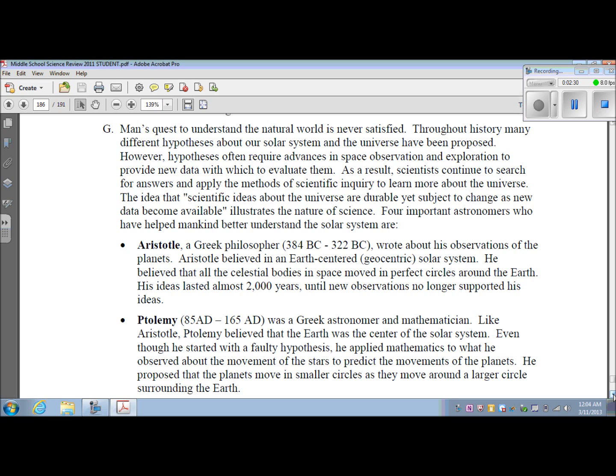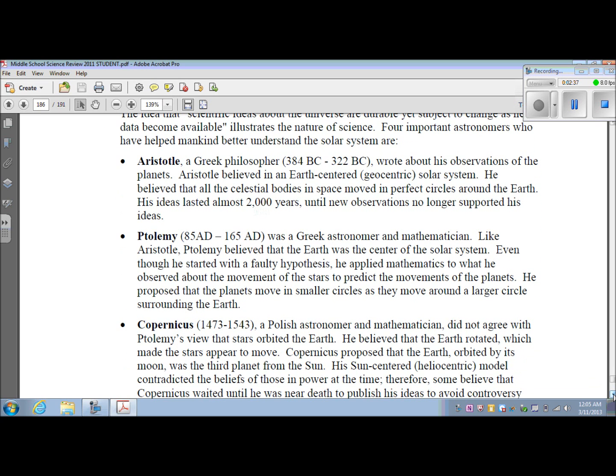Four important astronomers who have helped mankind better understand the solar system are: Aristotle, a Greek philosopher who lived from 384 BC to 322 BC, and he wrote about his observations of the planets. Aristotle believed in an Earth-centered or geocentric solar system. He believed that all celestial bodies in space moved in perfect circles around the Earth. His ideas lasted almost 2,000 years, until new observations no longer supported his ideas.